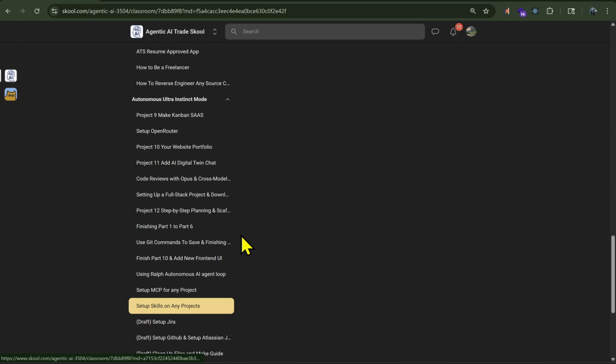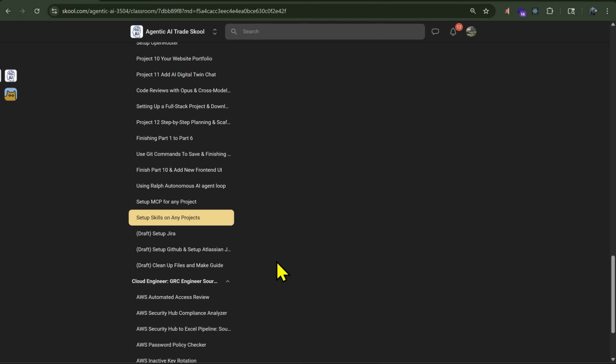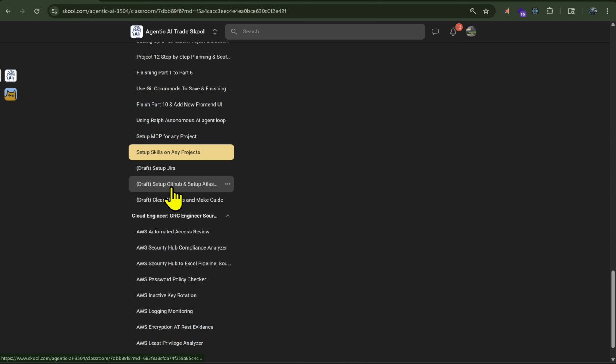Finishing part 1 is 6. How to do git commands to save your projects. How to finish part, like I said, the front end. How to use Ralph loop. Set up NPCs. How to set up skills to enter projects. That's still in draft, still working on that.